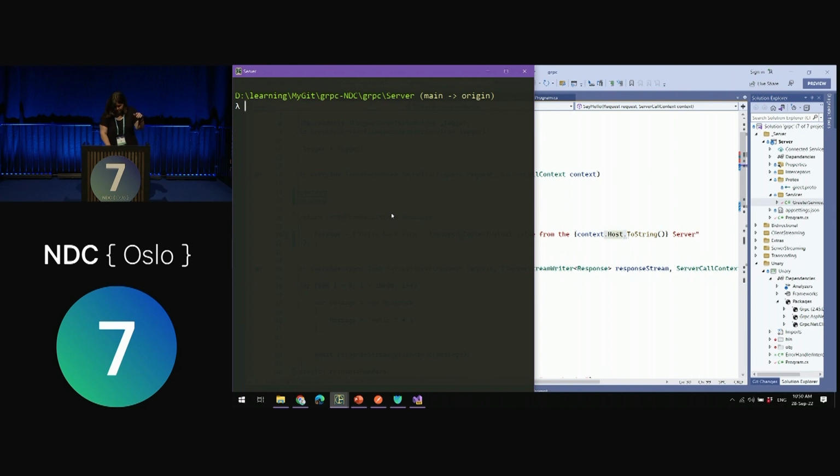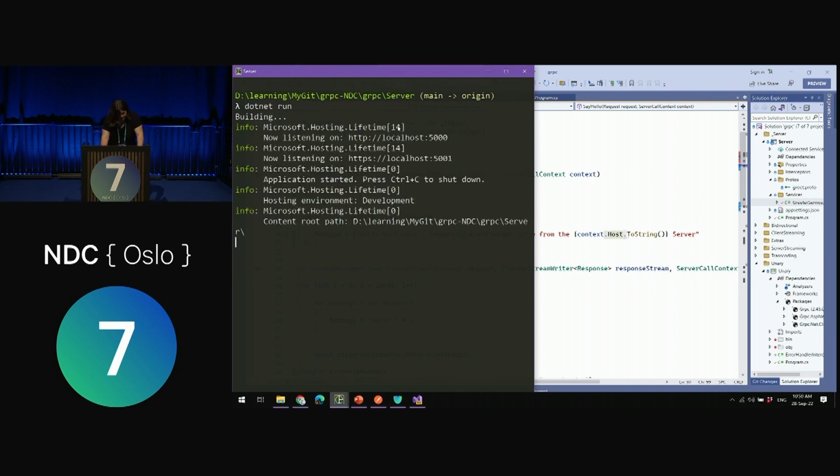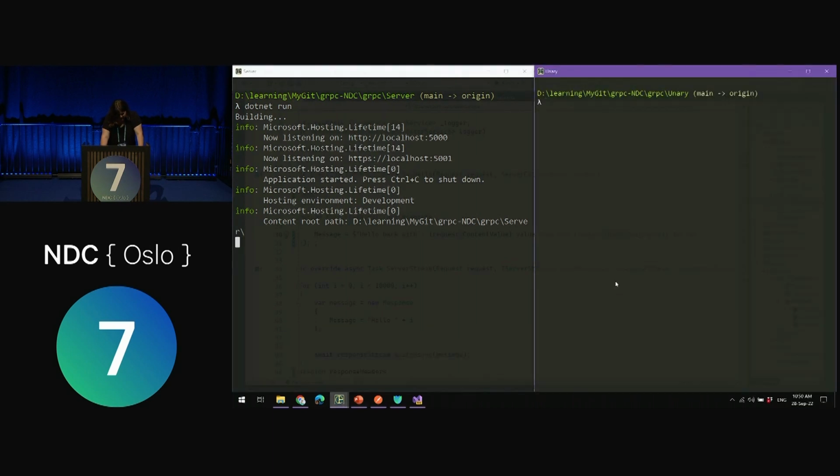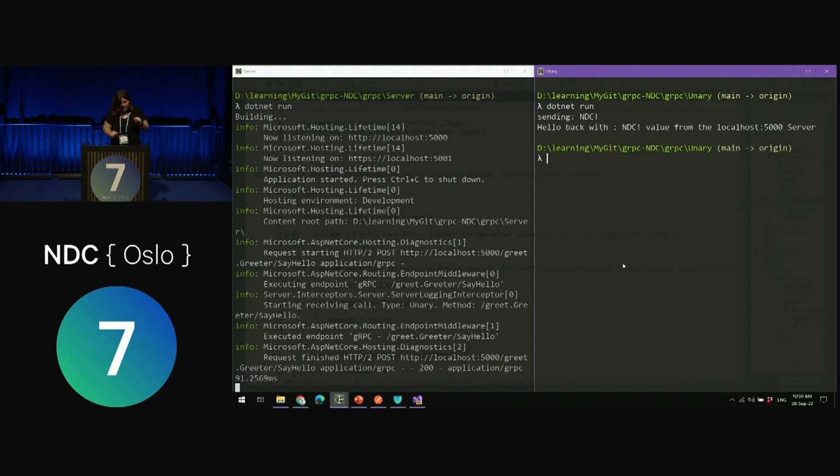So I have a console to the left-hand side that I'm going to run. And here the server instance will just listen for incoming requests. So it will listen on this port 5000. So server running, up and running. And then on the right-hand side, I will also have a console with that console application running, the console app. So what I will do is to run this, and if everything works fine, I should see things moving. So what I'm sending from the client part, I'm sending NDC, and I get a hello back with NDC value from this particular server.